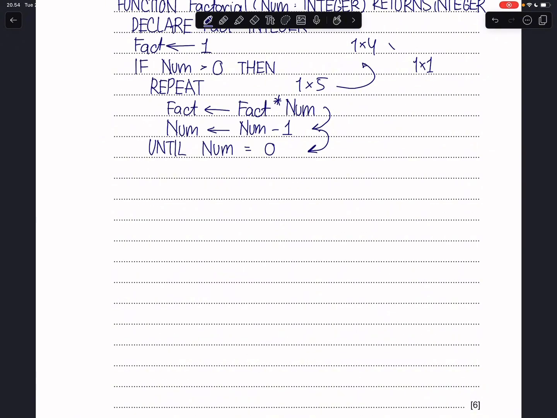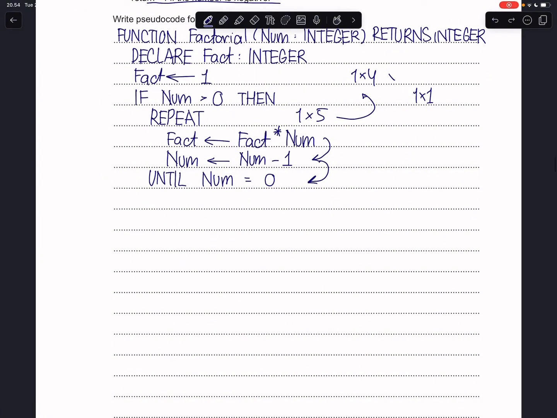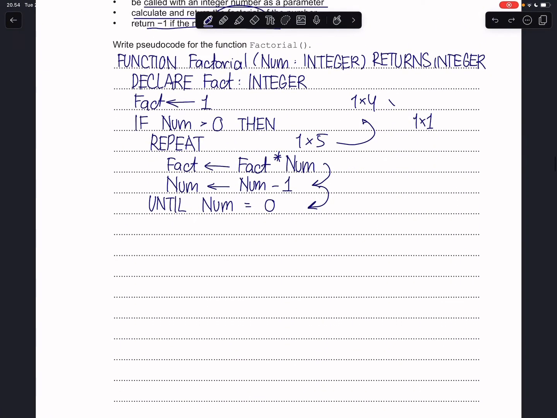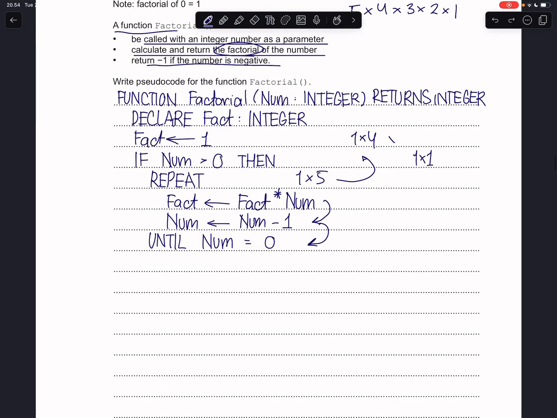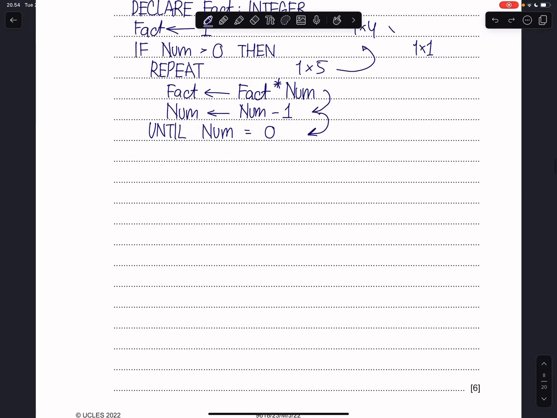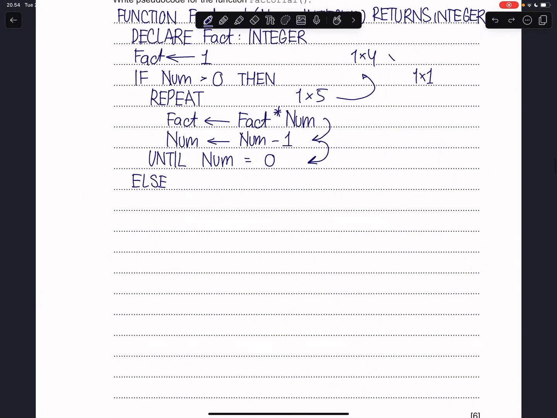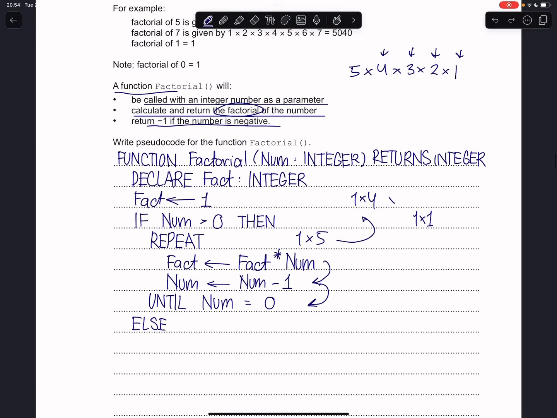Okay, now that we dealt with the main part of this code, what about the negative one? We're going to use else. That means it's going to be less than or equal to 0. Factorial of 0 equals 1.